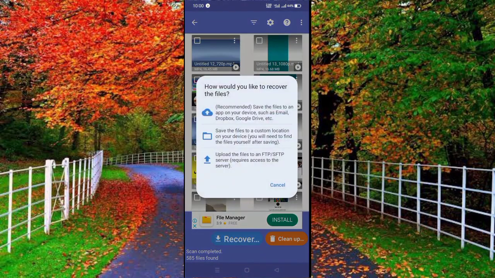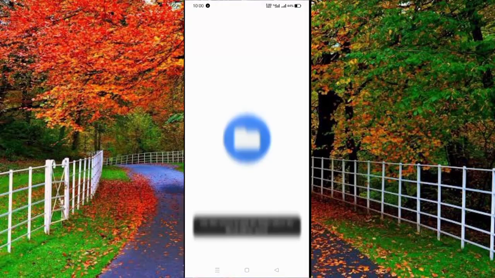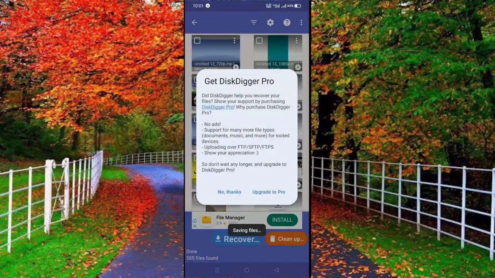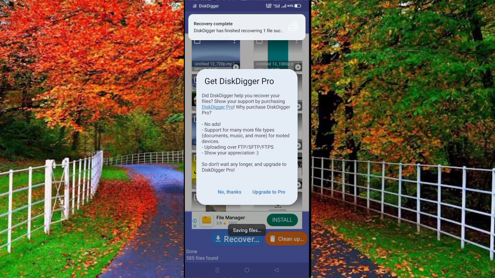Now it will ask where you want to save this video. So tap on the second option, save the files to a custom location. It will take you to internal storage of your mobile. Select a folder for saving video and tap on allow button. Now tap on use this folder and wait for a few seconds to complete recovery process to folder.